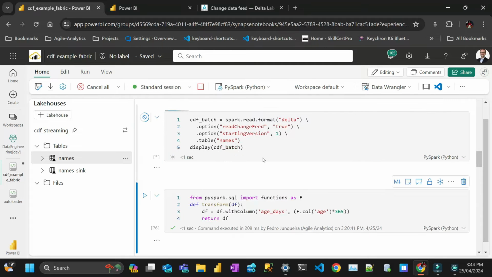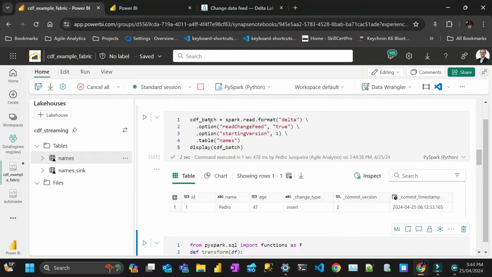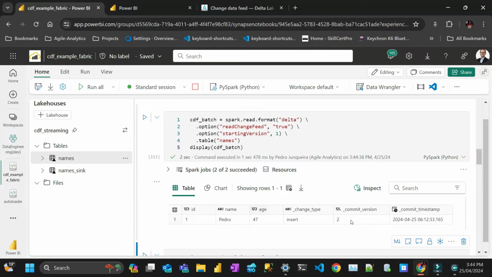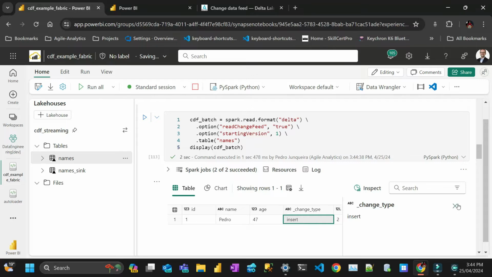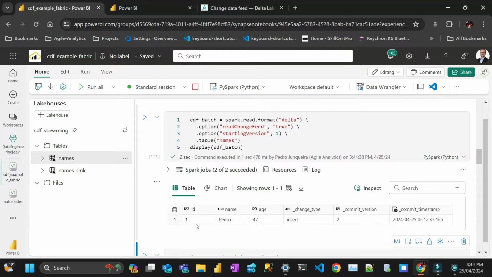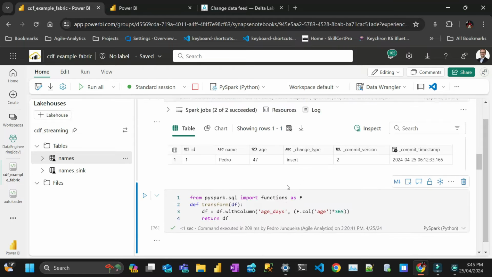So if I do that, I'm saving to a data frame, and then it says that it was change type insert. So it's exactly the same table as the source, but adds those three columns, which is the change type, which is in this case insert, commit version two, and commit timestamp, which you'll use later to deduplicate the records that are incoming on the stream.